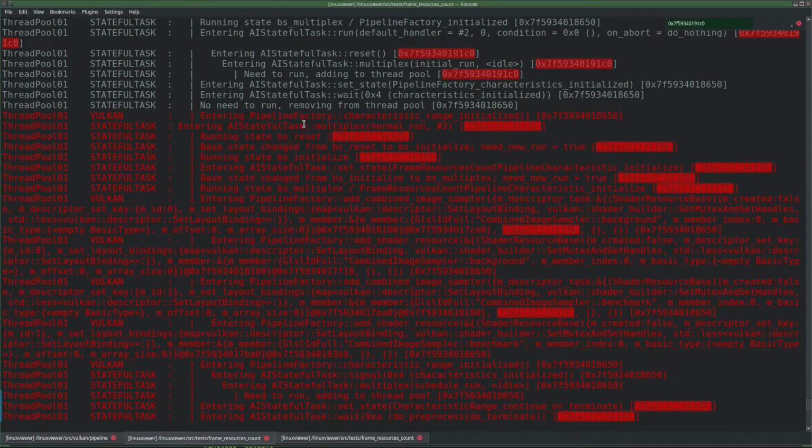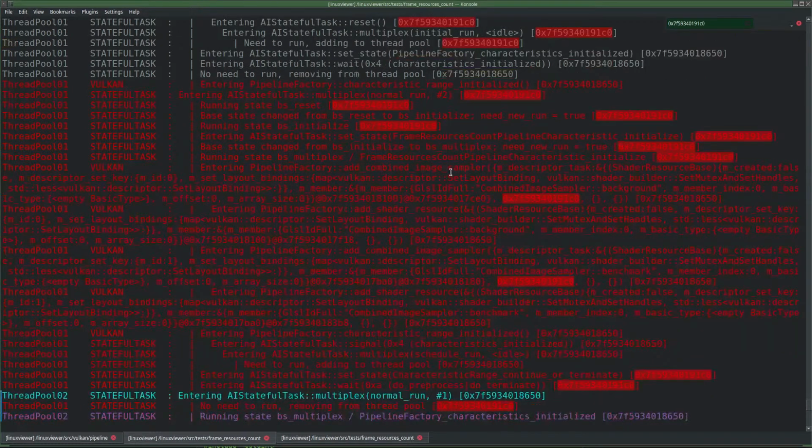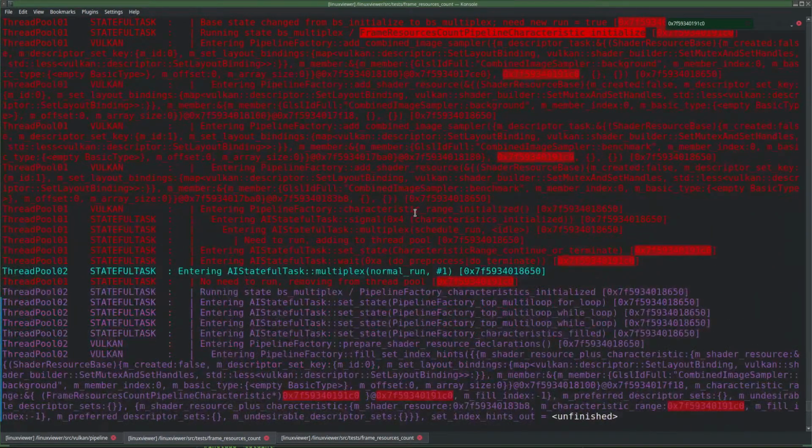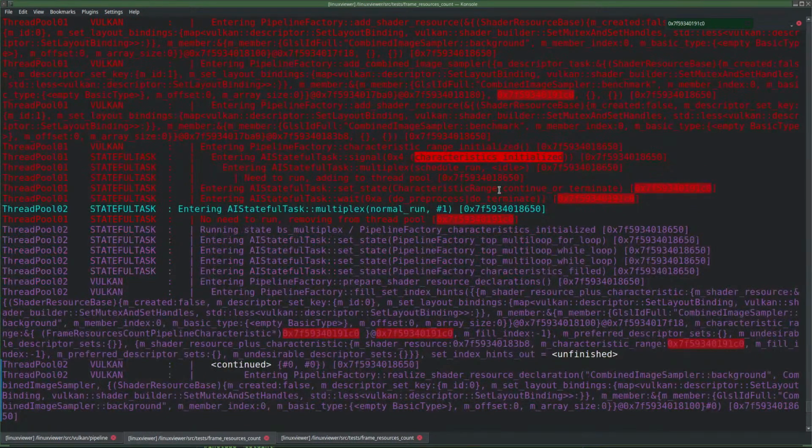Characteristic range initialized. Run initialize. Add combined image sampler. Add shader resource. Another add combined image sampler, which calls add shader resource. And then we are done initializing. Wait, sorry, signal initialized. Set state characteristic continue terminate.